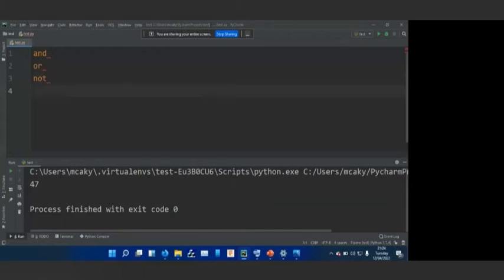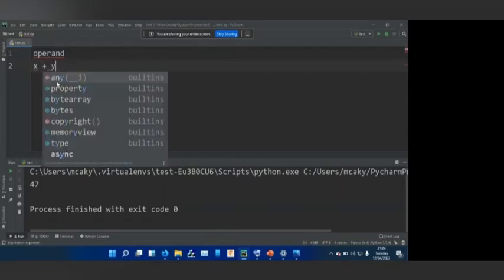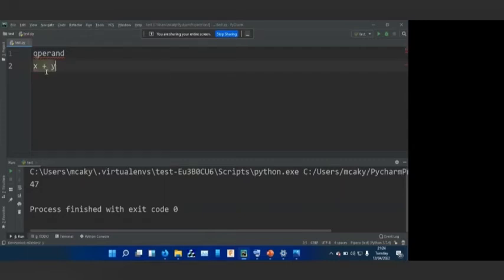So let me clarify what an operand is. A lot of you might be wondering what an operand is. For example, if I say x plus y, the three of them together are called an expression. The operands are just x and y, and the operator is the plus sign in between them. The two values on the left and the right are called operands.